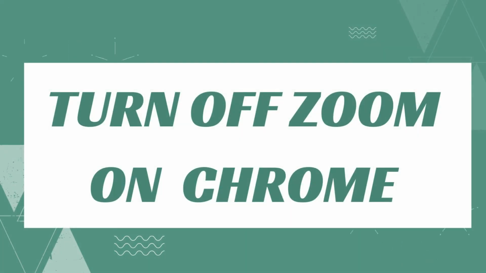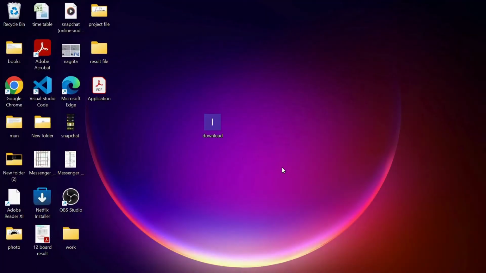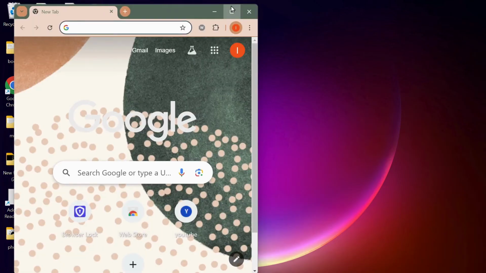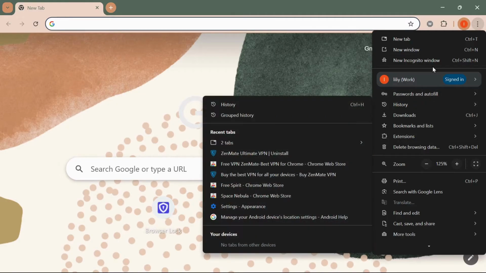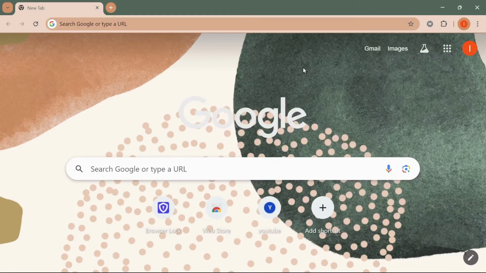Today we are going to learn how to turn off Zoom on Google Chrome. Turn off or reset the Zoom features in Google Chrome. Set it back to the default 100. You can either adjust the global settings or use a shortcut to reset the zoom level for an individual page. Here's how you can do it.